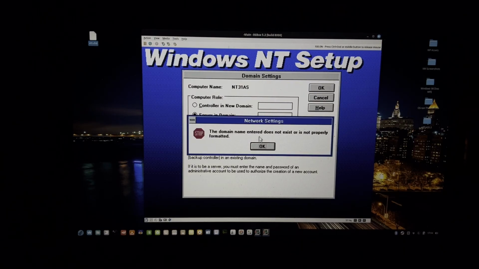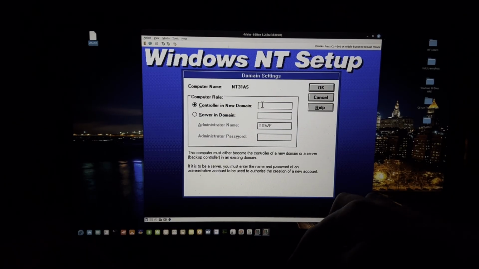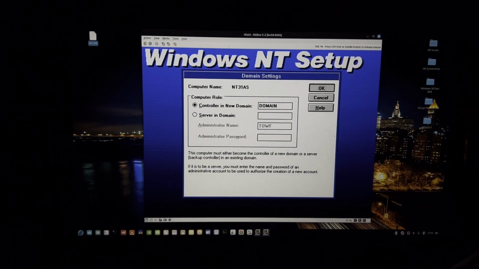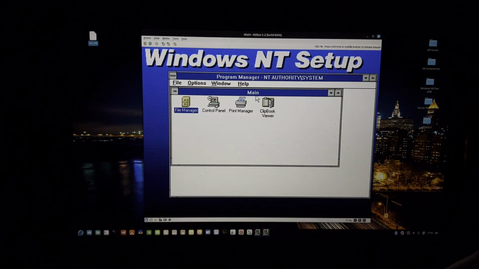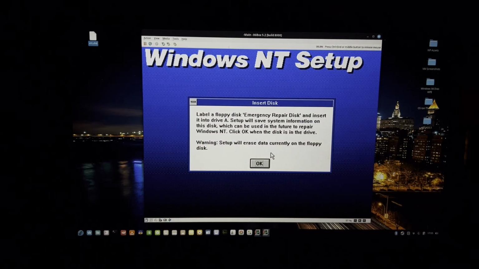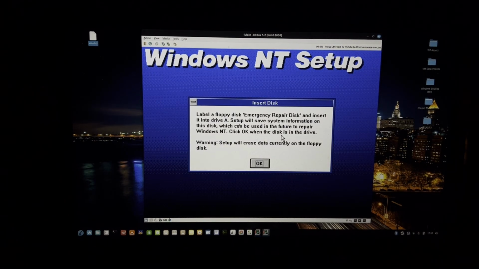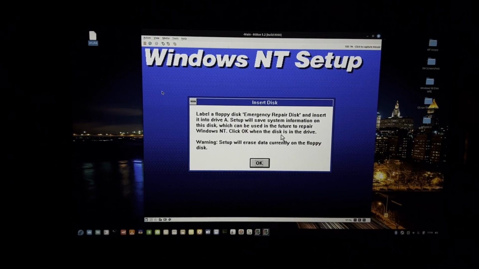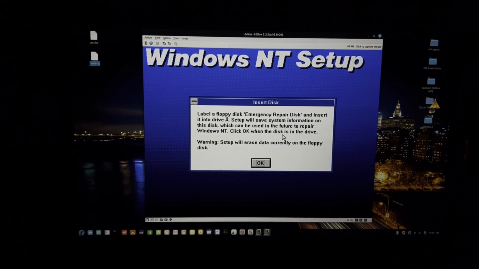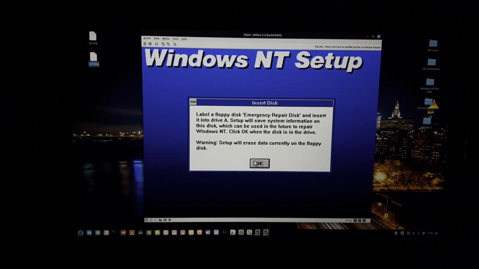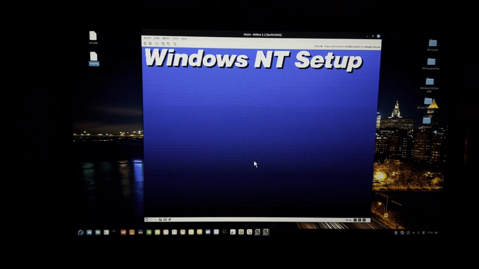We'll make it a domain controller, new domain. There we go. Go with that. And of course, this is back when the emergency repair disk was absolutely necessary. This is one of my gripes with NT 3.1, and I'm so glad they fixed this in NT 3.5. Okay, floppy disk is in the drive. Let's do this.